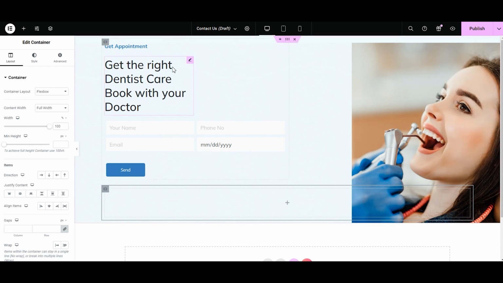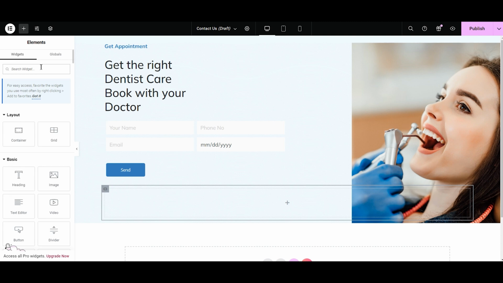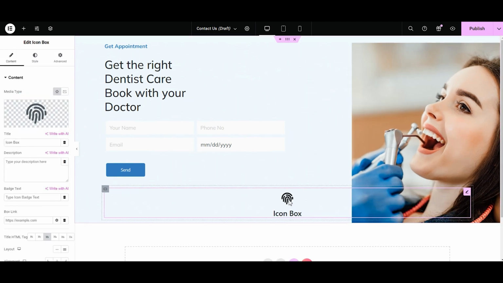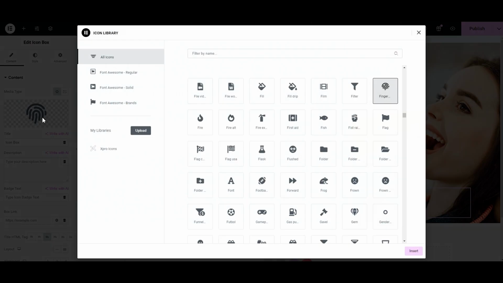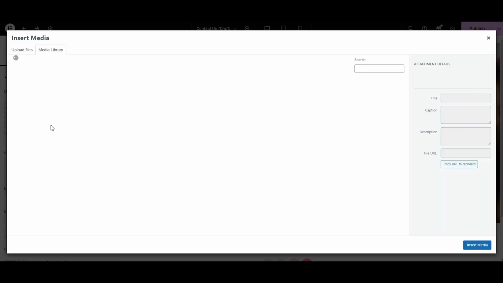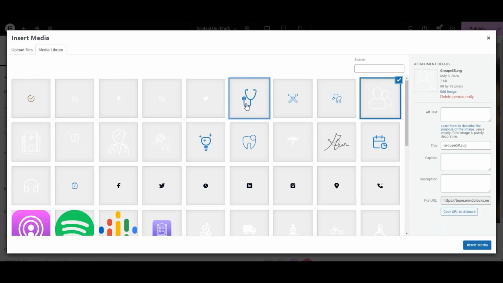Okay, searching for the icon box. I'm dragging and dropping it here. Now let's edit it. In the content tab, you can either upload an icon or an image. And in the icon, you can select icons from this icon library, or you can also upload an SVG. I'm selecting an SVG.